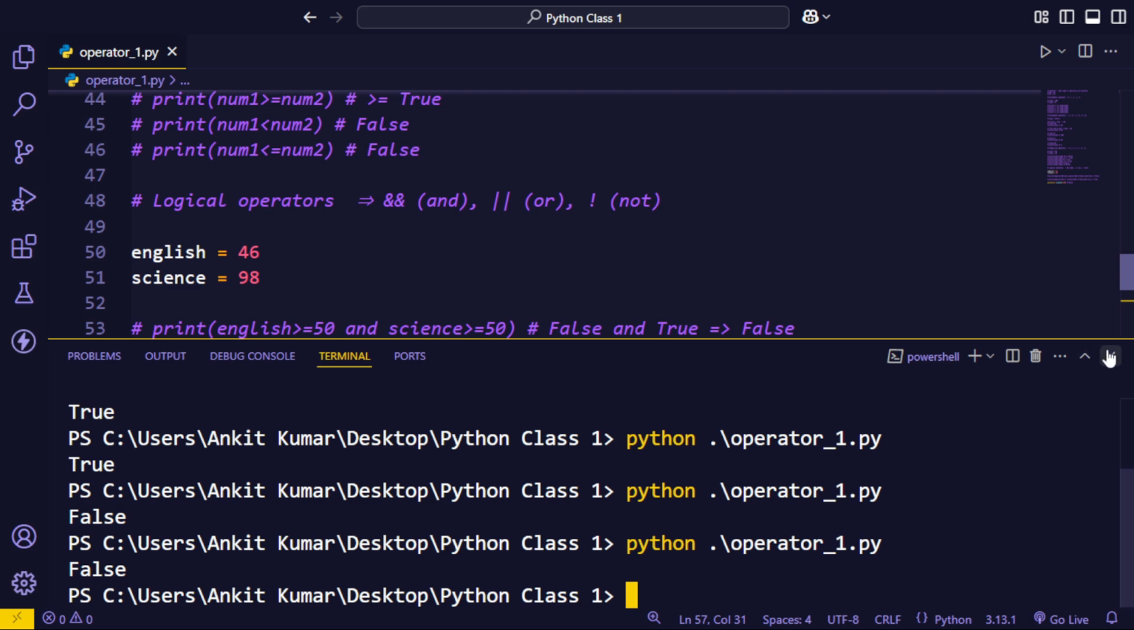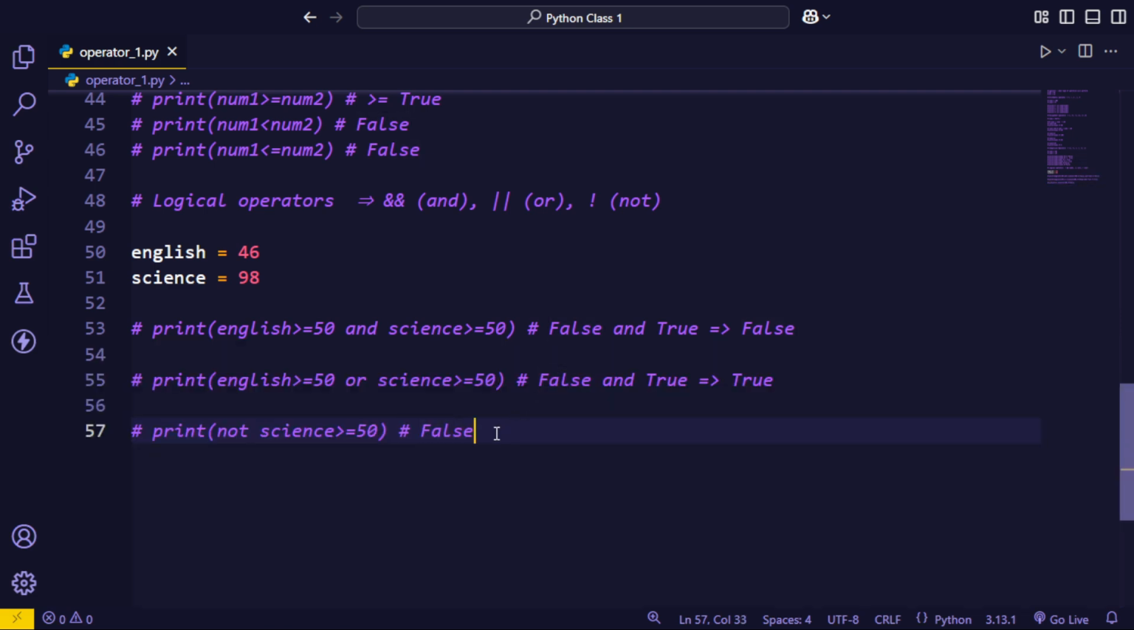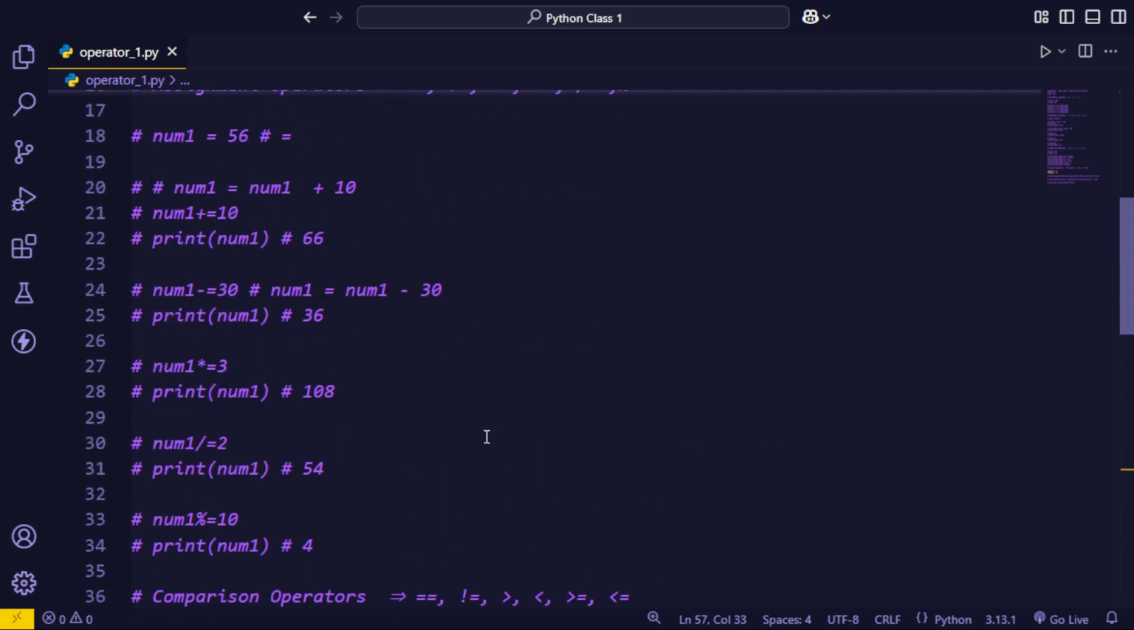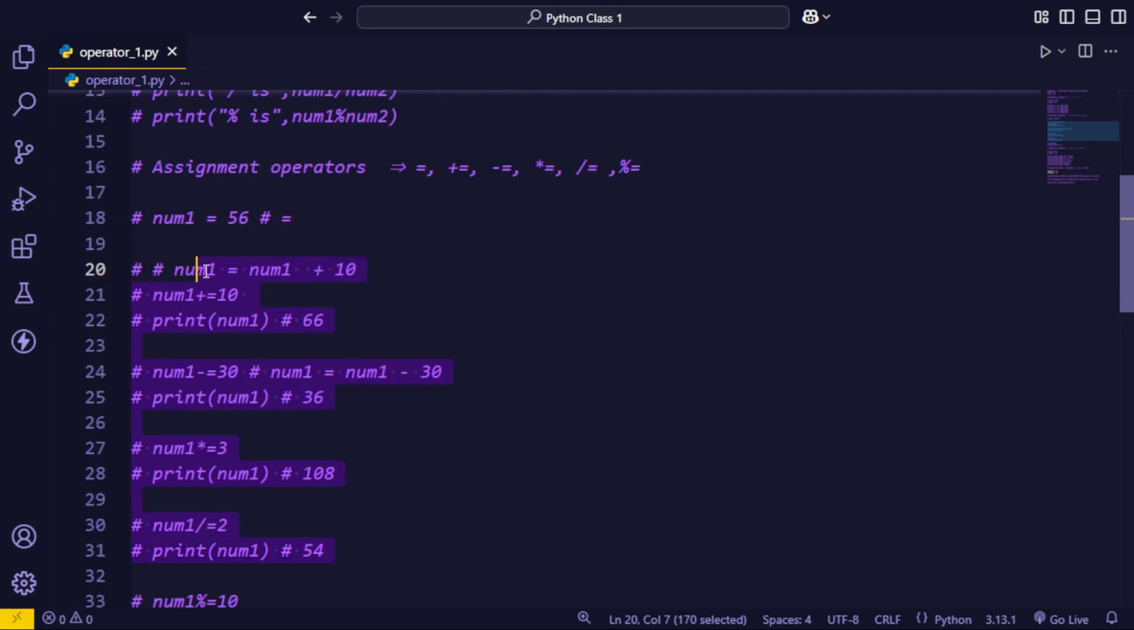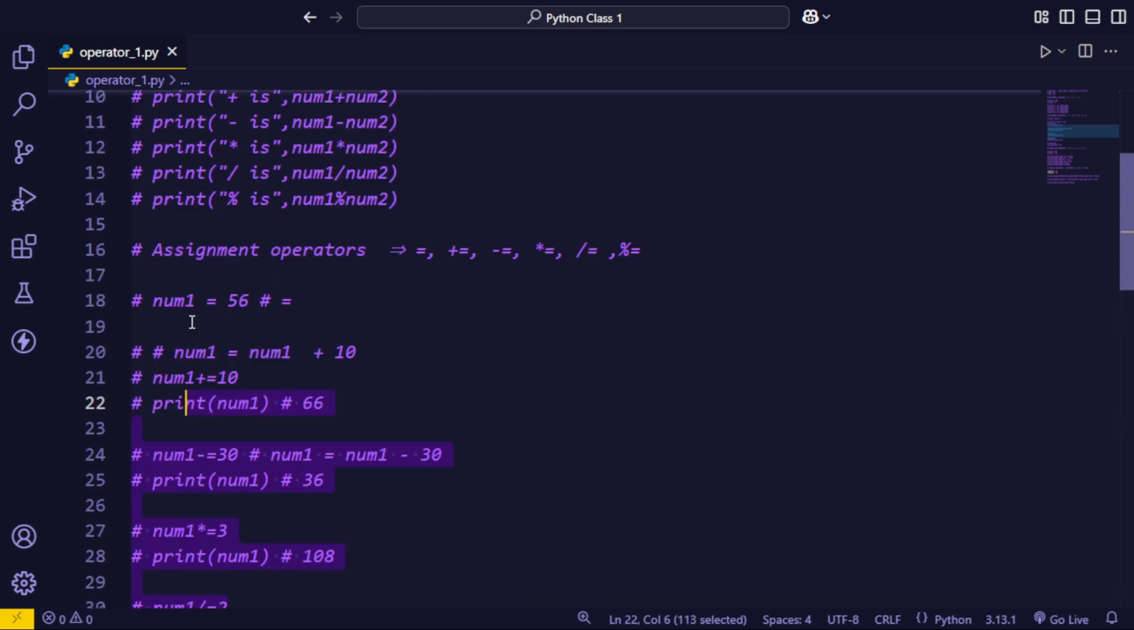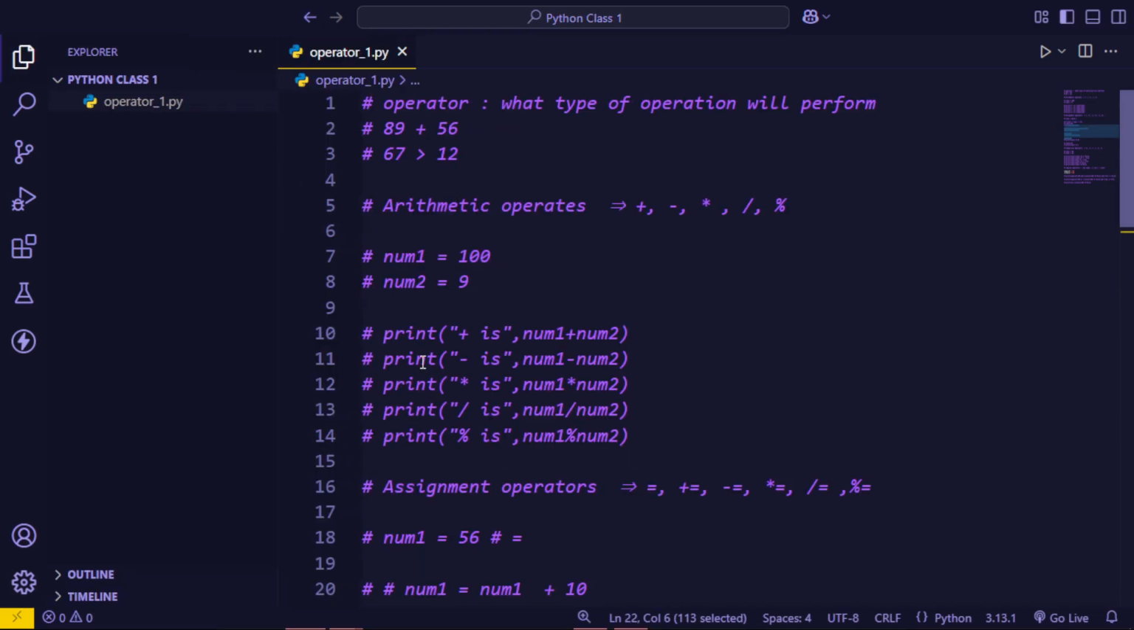So these are called operators in Python. We will use these operators in our programs for making conditions, for assigning values, or for performing any arithmetic operation. Okay, so now let's move on.